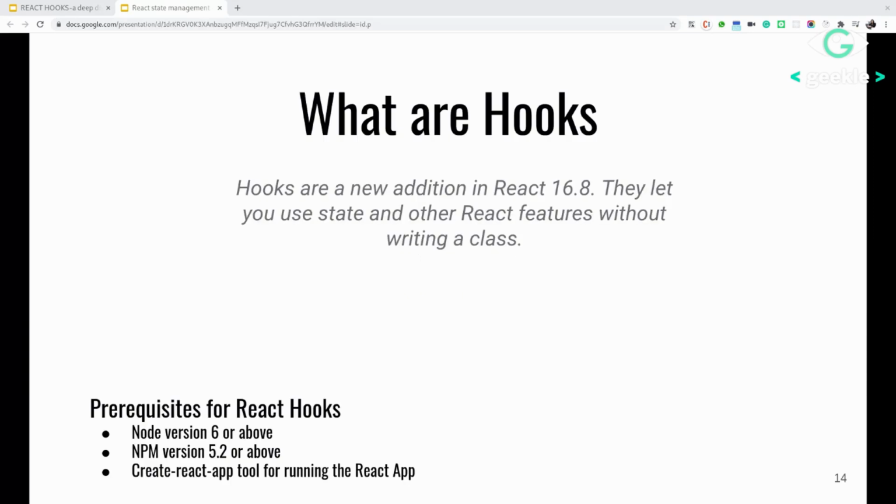Before getting into the example, a little bit of information about hooks. Hooks are a new addition to React 16.8. They let us use state and other React features without writing a class. So basically, you can stop relying on classes and move on to functions.